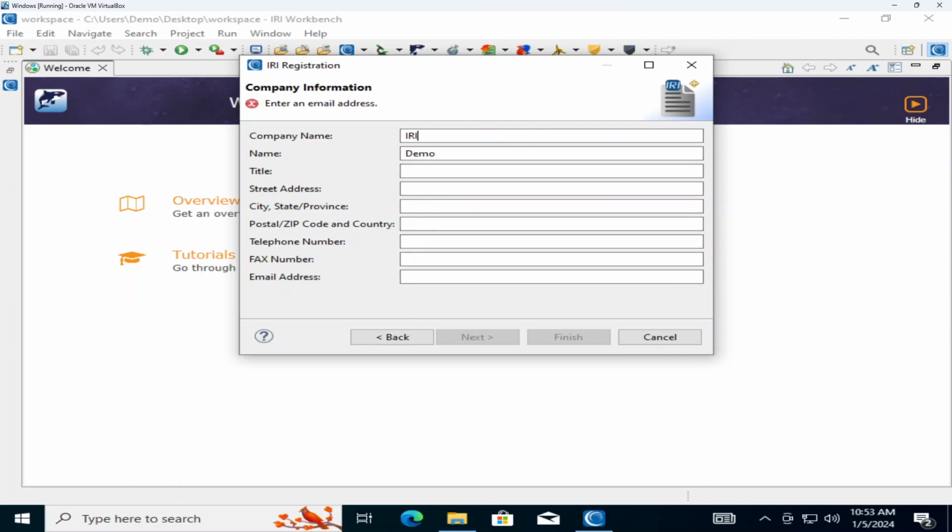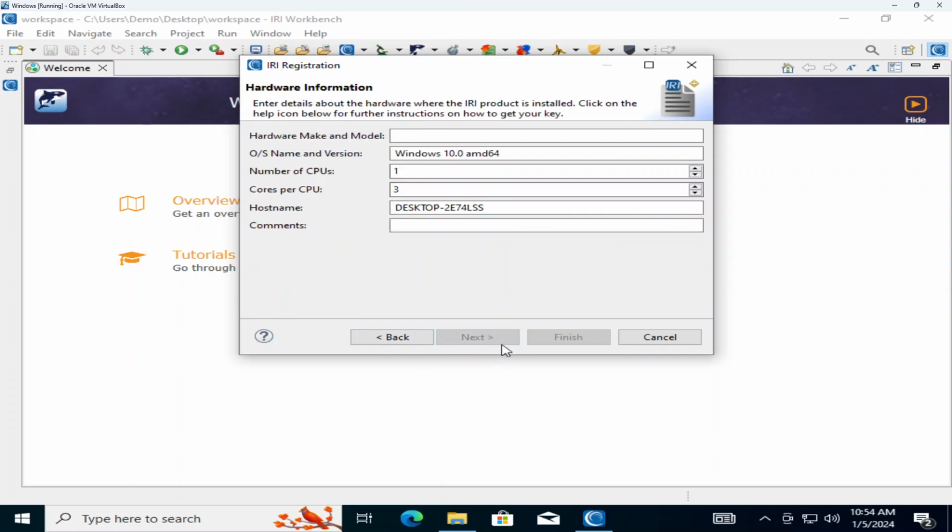From here, we'll go ahead and fill out the information. And it's best for you to fill all of this out. Just for this demonstration though, I'm going to only enter the required information. We'll click next. And here it's asking for the hardware make and model. And again, you should enter this information so that way we can get the proper details to you. So we'll go ahead and click finish.